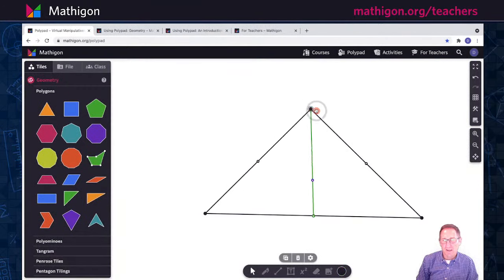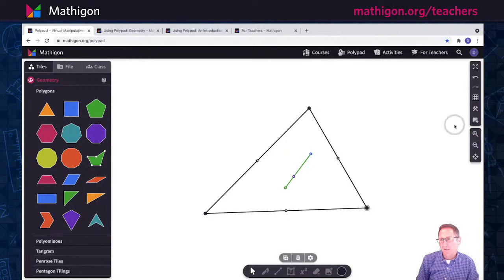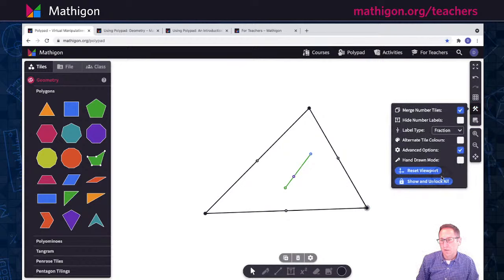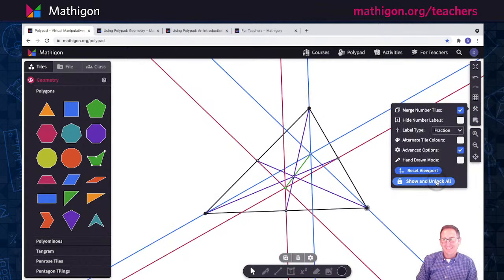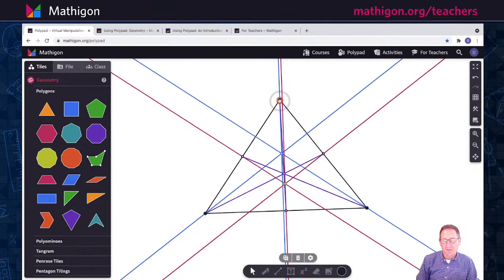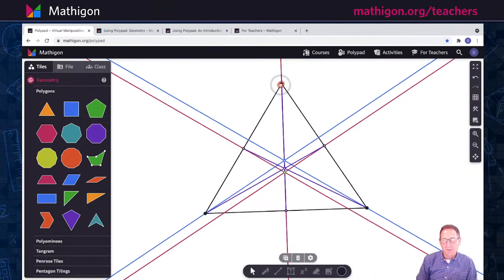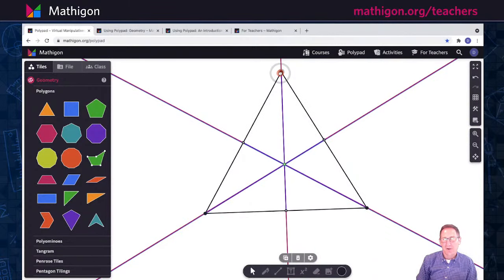So you can move it around, and you could ask students to maybe make a prediction with the pen tool. They could take the pen tool and draw the lines on the canvas to see if they can think about where those lines would be. And then once they've made their prediction, then you can go over here and do show and unlock all, which is really fun. And then you could try to make all 3 of the points line up. Isn't this really satisfying? Oh my goodness.